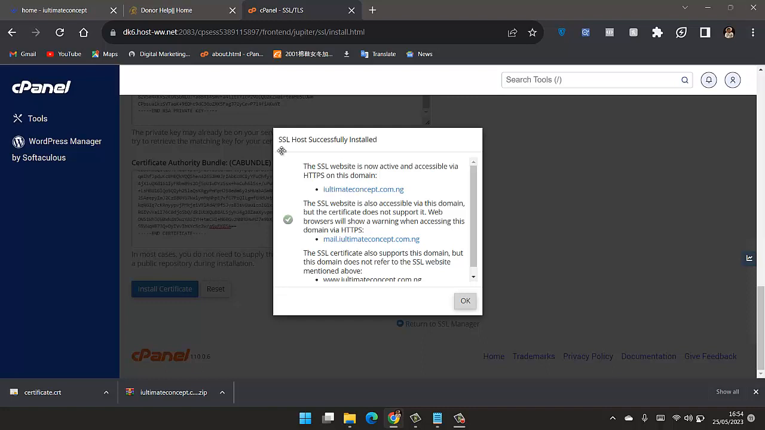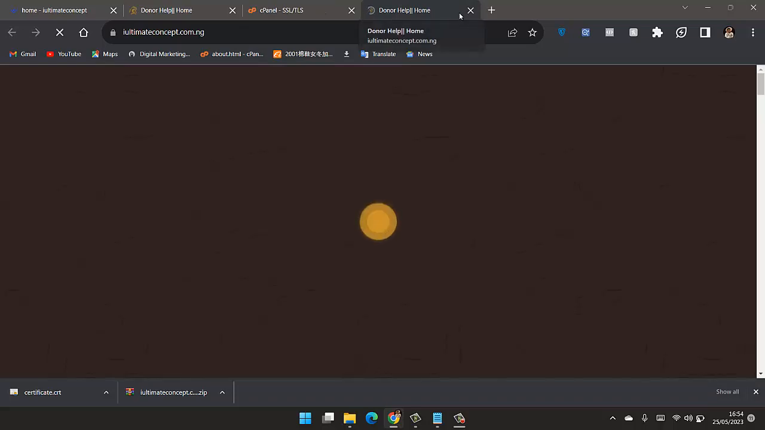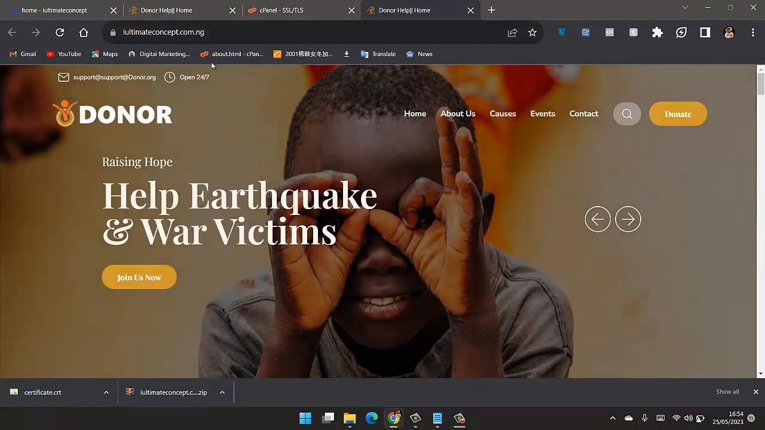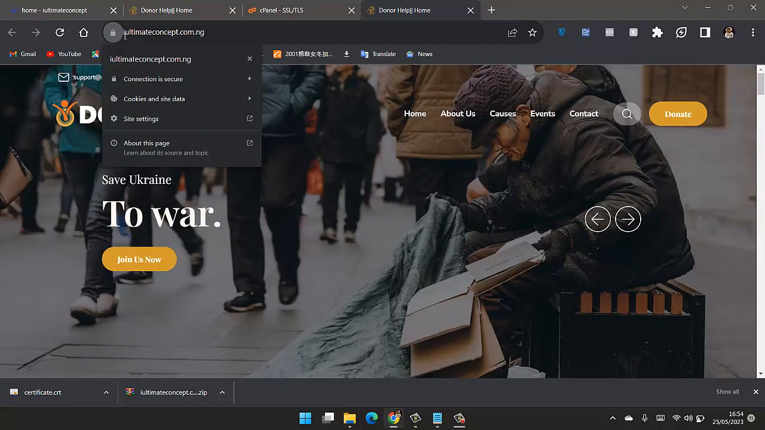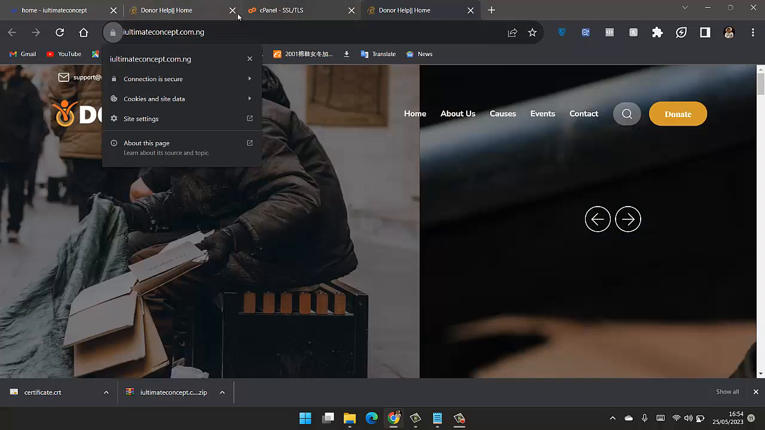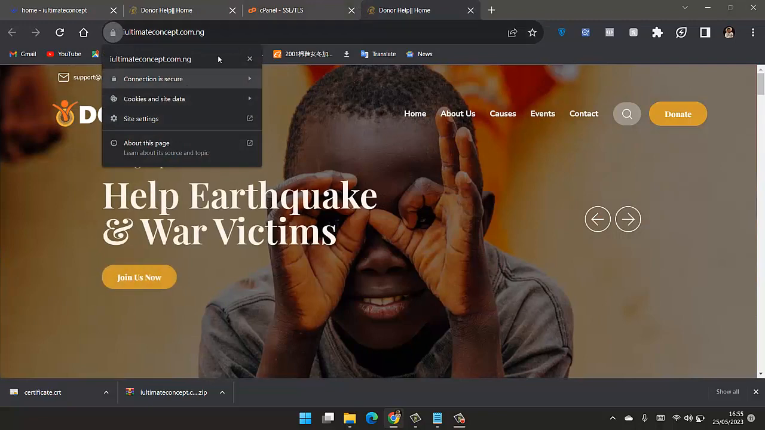You see, my certificate has been successfully installed. So what I have to do is to press OK, because I'm already done with it. It has been successfully installed. So what I have to do now is click on the link and you can see automatically our SSL has been activated. Before, we were not having this lock button, but now you see we are now having our lock button on it.